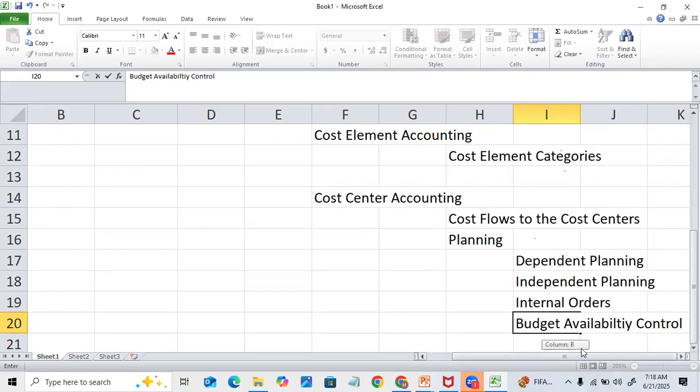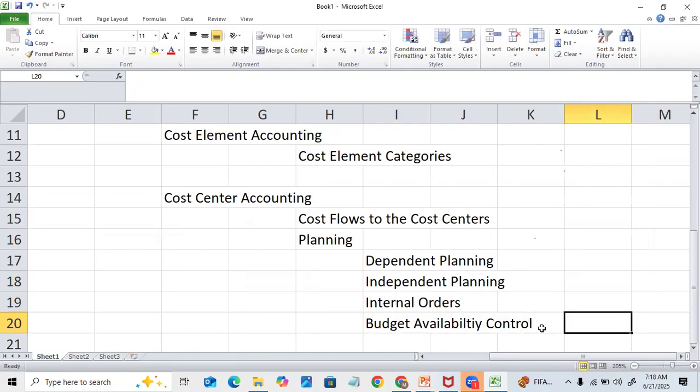Okay, so these are the subtopics we discuss as part of the cost center accounting. Dependent planning, that means once we complete the cost center accounting, everyone should be comfortable. What is the functionality of the cost center accounting? The objective of this training program, after completion of the controlling, is that we train you in what is needed, in order to survive, in order to get a job in controlling.